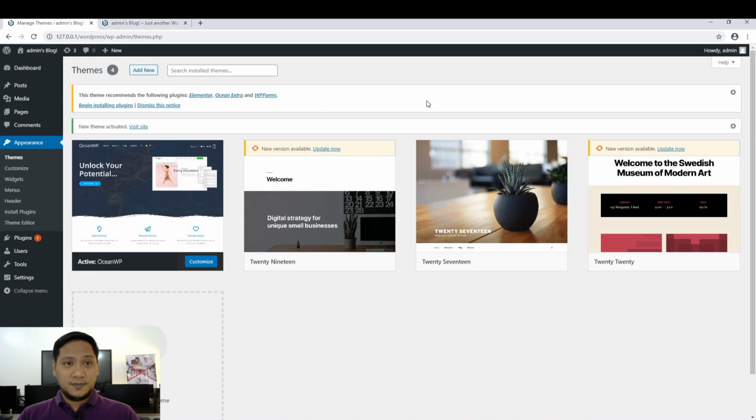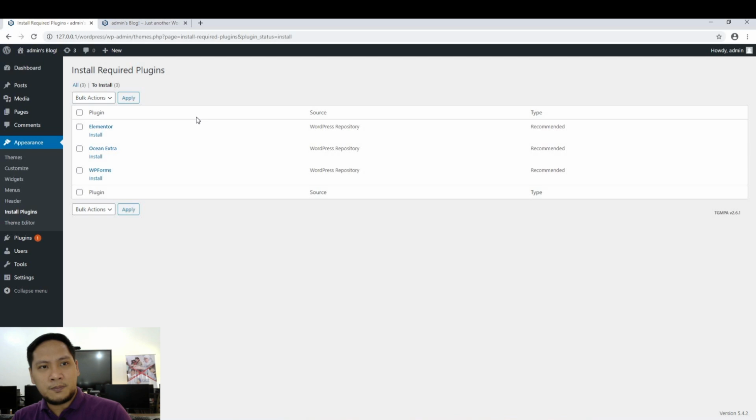Ayan po. During the installation po natin, some of the themes po would be requiring or recommending mga plugins para po gumana siya ng mas mabuti. So in this case, meron pong nire-recommend na plugin sa atin si Ocean WP na theme. So just begin installing those plugins. Ayan. So ano po ba yung mga plugins, mga helpful applications po to para i-expand yung functionality ng website natin. So para ma-utilize natin yung full capability ng certain theme na to, ito po yung nire-recommend niya na i-install natin na mga plugin. We have Elementor, okay, Ocean Extra, and WP Form. So just kindly click this arrow para ma-checkbox para ma-select natin siya lahat, and then bulk actions will be installed.